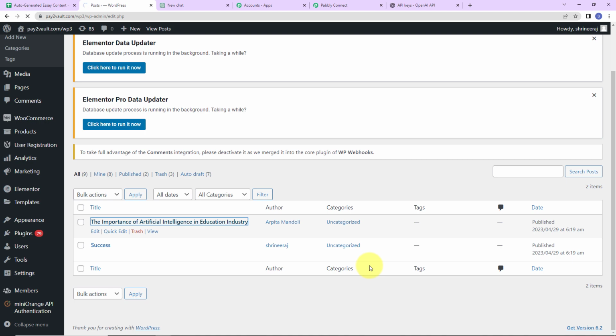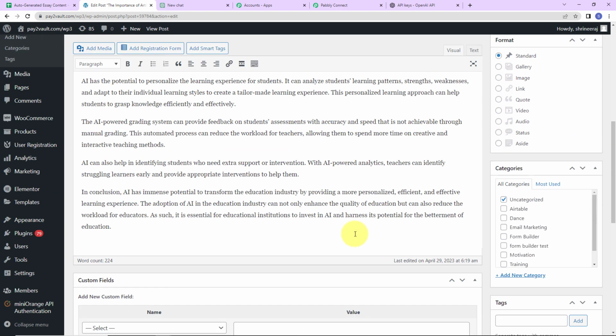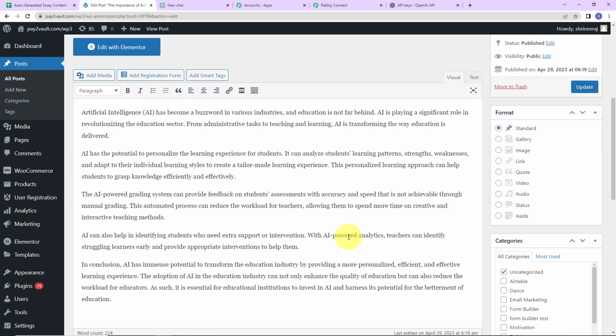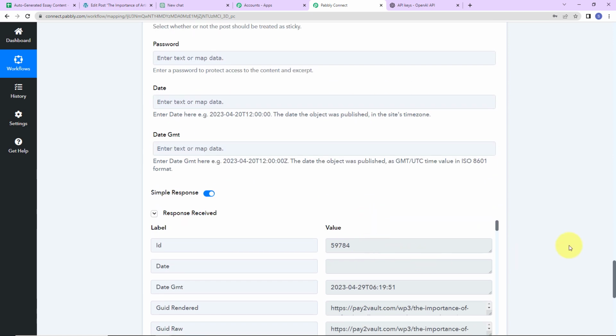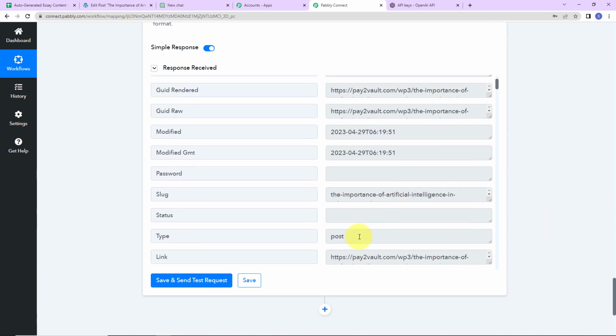And as I click on this, so here is the post. So this is the essay that we wanted to write. So this means that our integration till here is a success. Now what do I want? That the link that I have received here for the WordPress post. So this is the link.